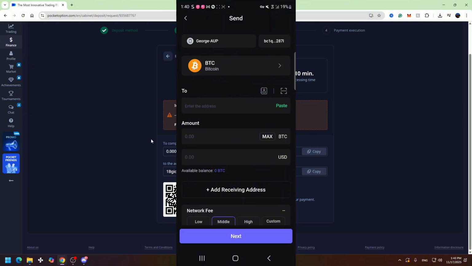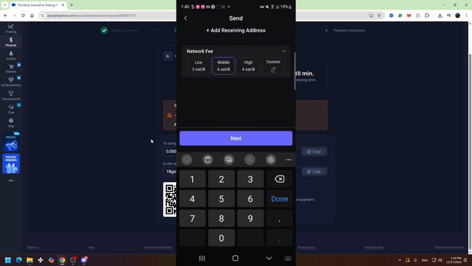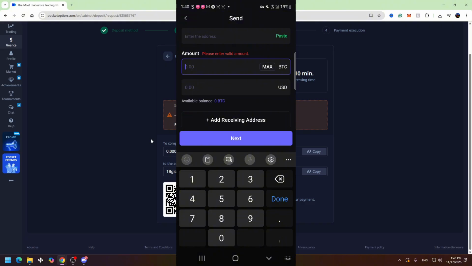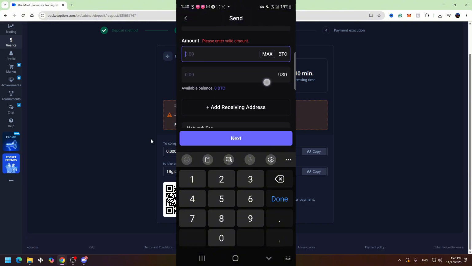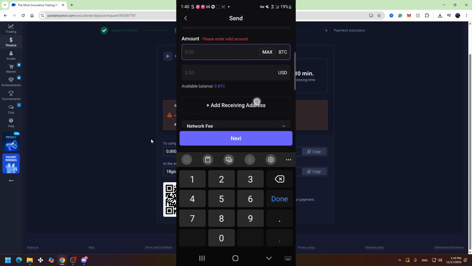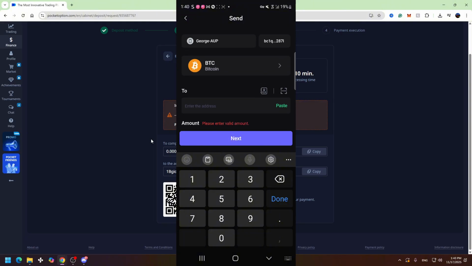After that, you need to enter the amount of Bitcoin right here, and keep in mind that there is a commission, so you need to add a little bit more for the commission because we need to receive exactly the same amount as shown on Pocket Option. Then click on the next button and finalize the transaction. In nearly 10 minutes, you can check your balance on a Pocket Option account.